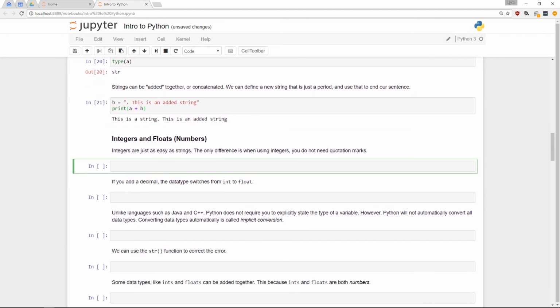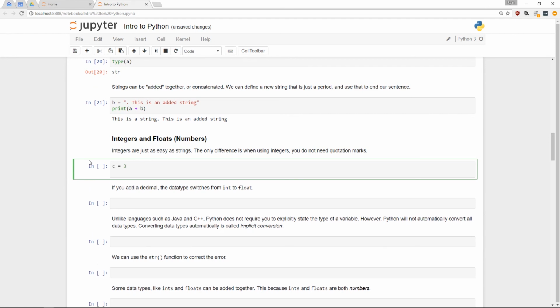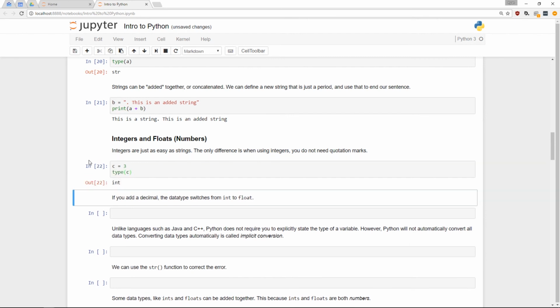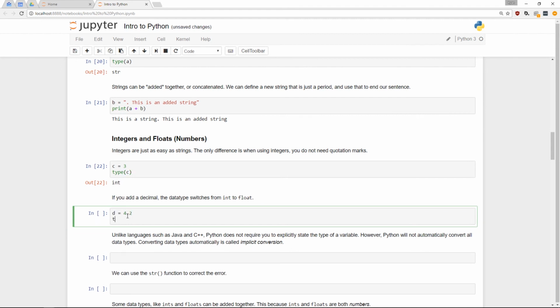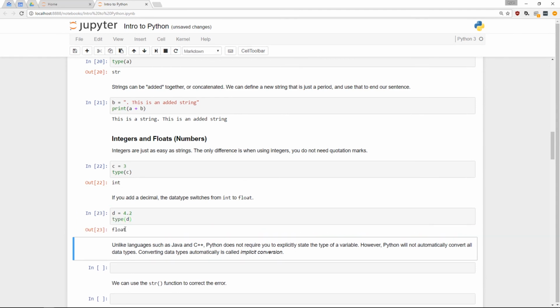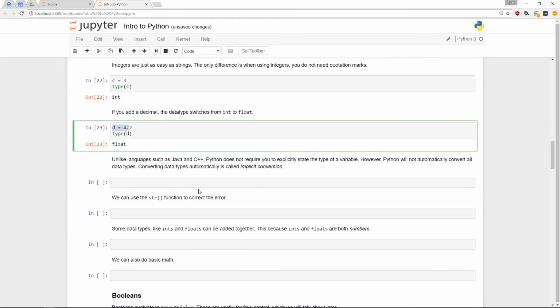Next up, integers. Integers you've already seen. It's called c equal to 3. And integers are just numbers without a decimal. They're whole numbers. So we can say c equals 3. Then we can do type of c. And obviously that's going to be int. And if we made a new variable d and gave that 4.2, and we got the type of that, we would get a float. Floats are anything that have a decimal point past a whole number.